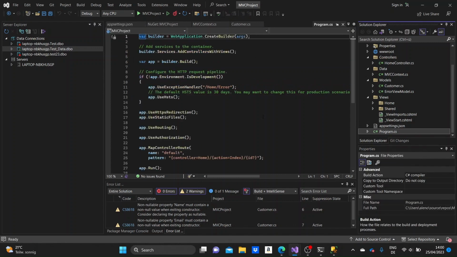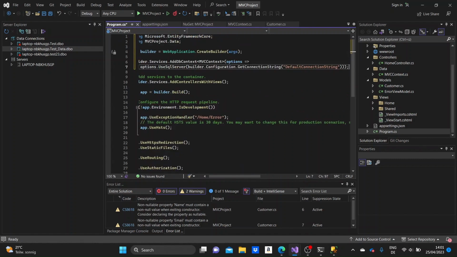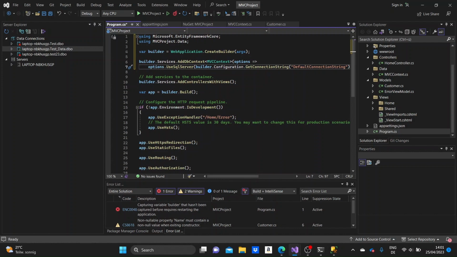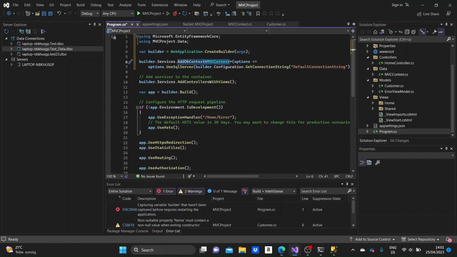And then in program.cs we need to import a service. We need to paste a service, which I have already copied down from the Microsoft documentation. I have just edited the MVC context, so the context name above, and the connection string, which I have put in. So yeah, here's the MVC context, and then the connection string name is default connection string.